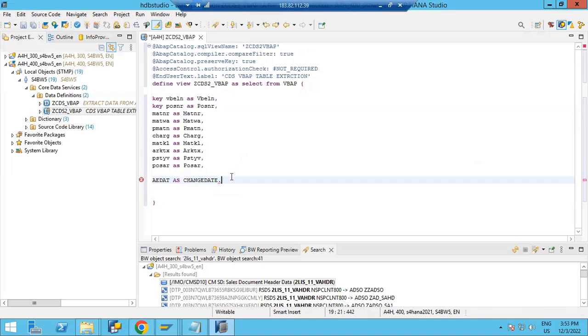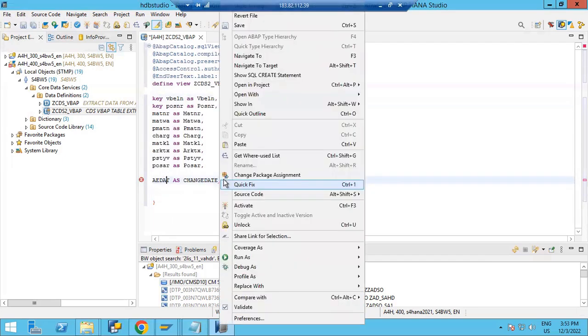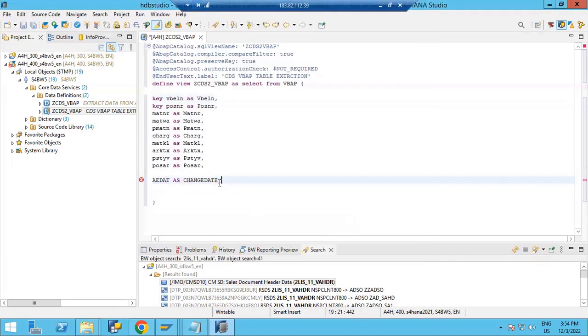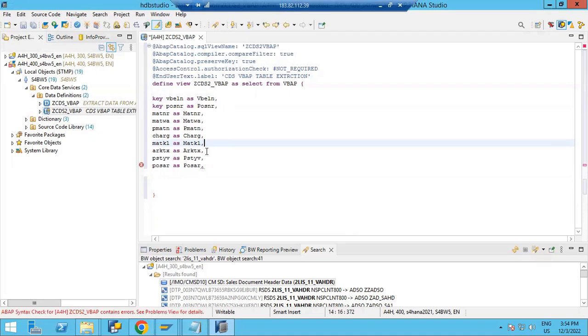I have given it like this, not a full stop. So here you can see there is some AEDAT. Is that field available? No, that is not available, no issues, I can remove it. So this is what we have. You can check whether there are any changes.